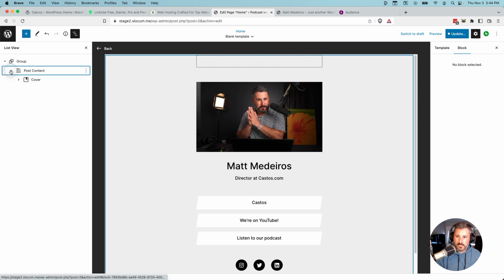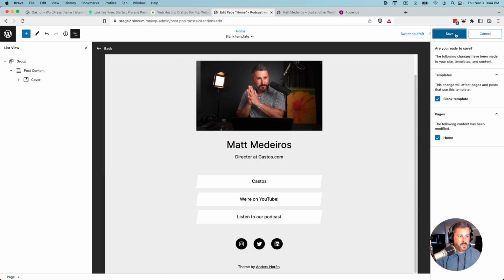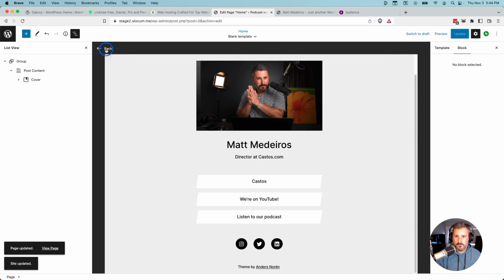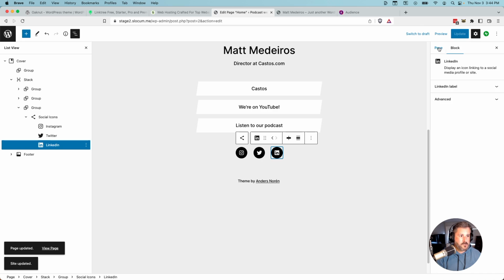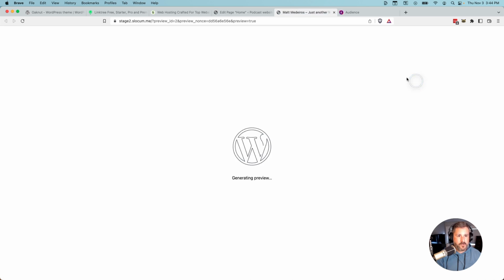And we're going to take away the first group, but leave the post content. Okay. Actually, we'll expand that and just want to see something. Yeah. We'll expand that and we'll hit update and we'll save this. And we'll go back to the page that we were editing and select the blank template. It's already selected. Hit update. Actually, I think it was already selected. So now we'll preview this.